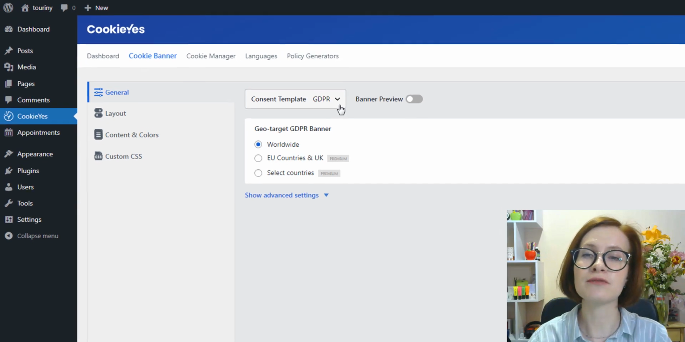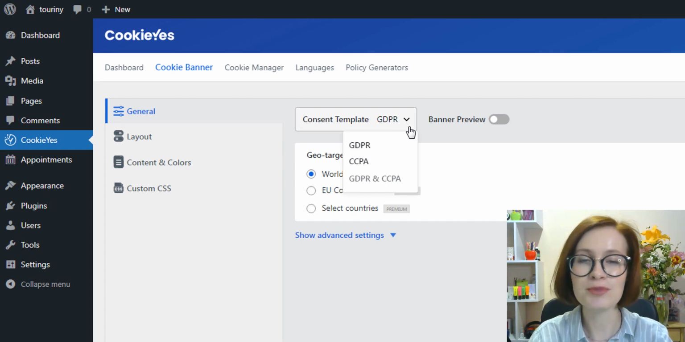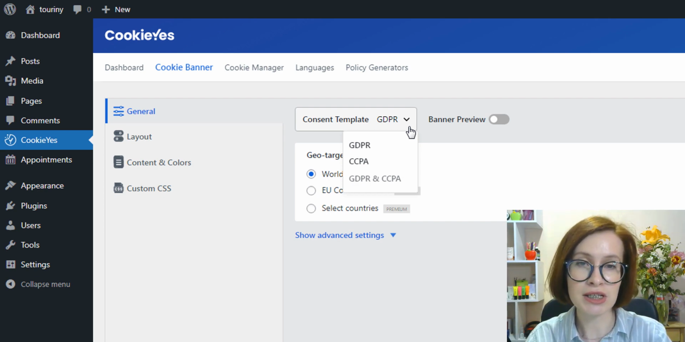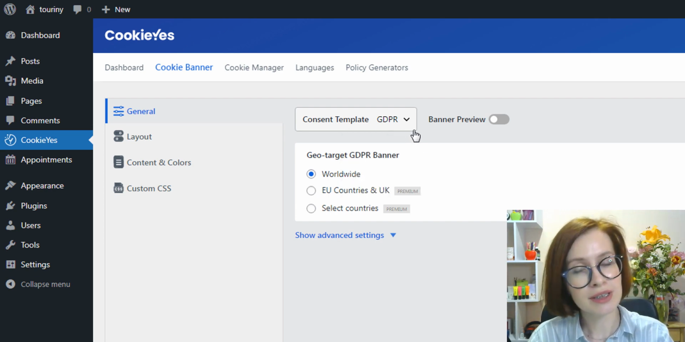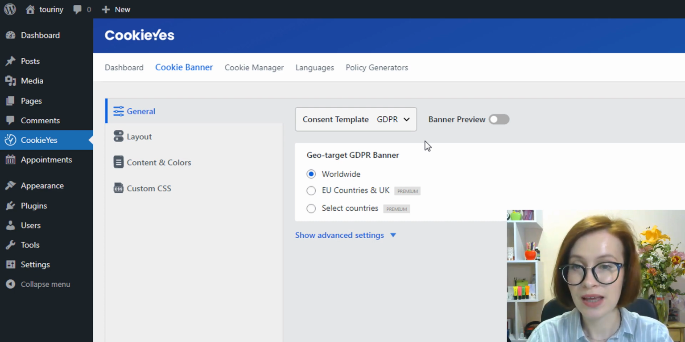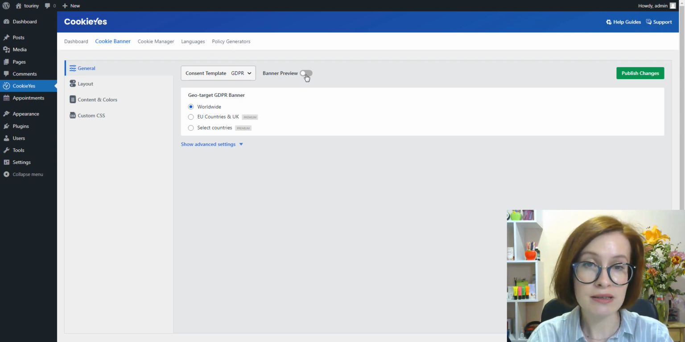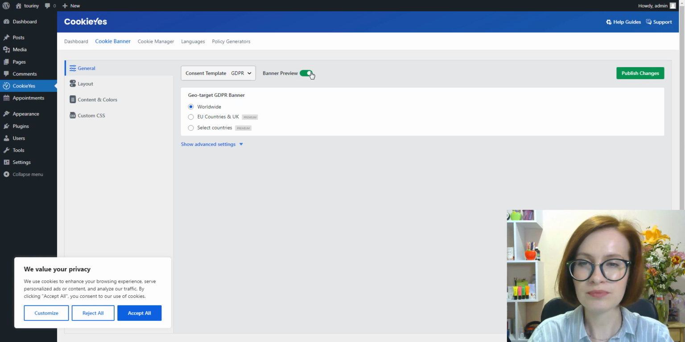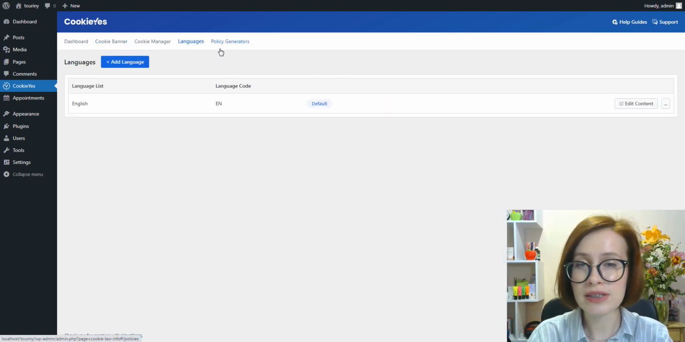First things first, from the General tab, you can change the template, which is the type of notice. And if you click this drop-down, you'll see that you'll also have the ability to create either a GDPR or CCPA notice. And if you want to display both of these, you'll need to upgrade to the paid version of this plugin. And as for the geo-target settings, we'll leave these default settings in place. What's more, you can even preview your banner by flipping this switch on. Of course, there are also additional features you can check out, like the language settings and the privacy generators.